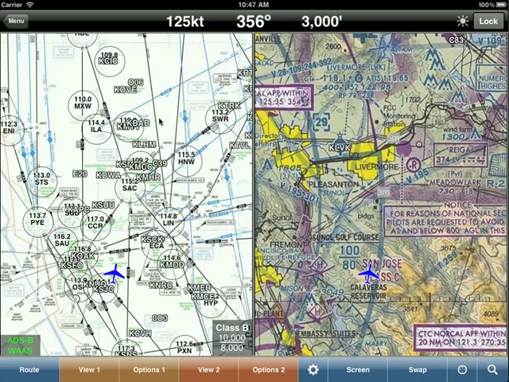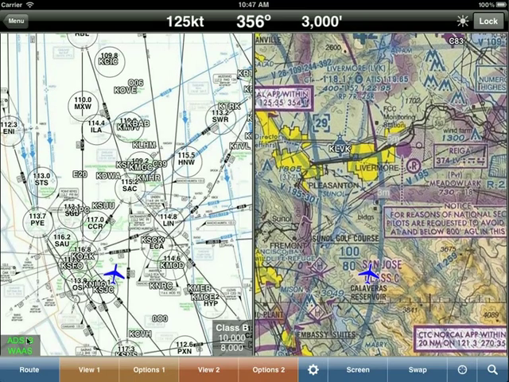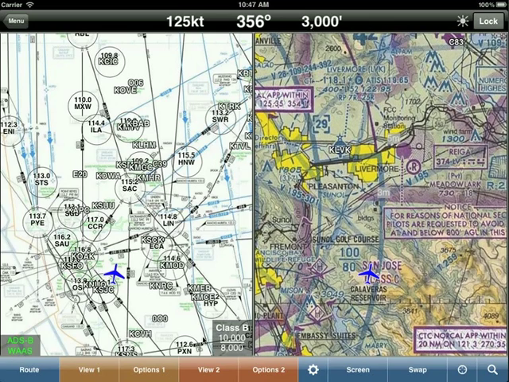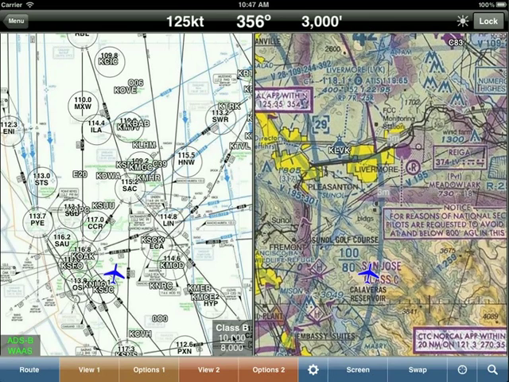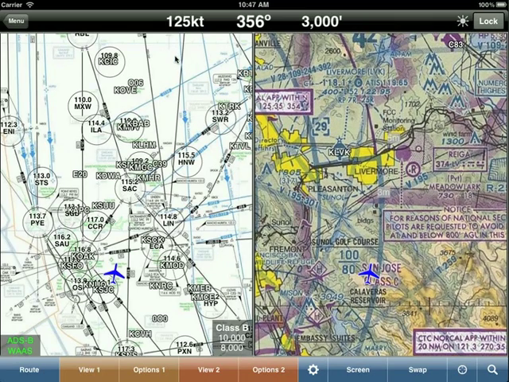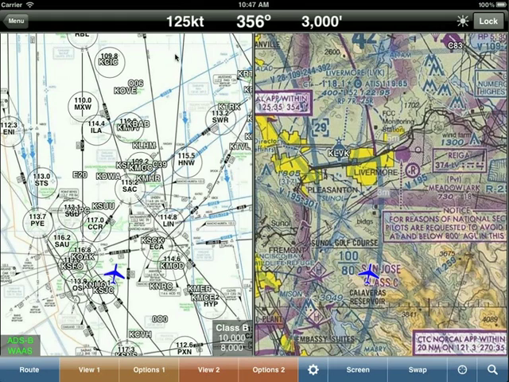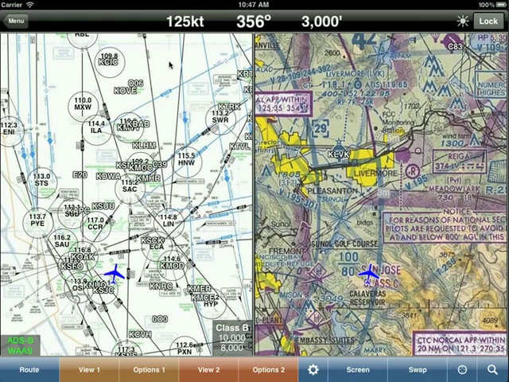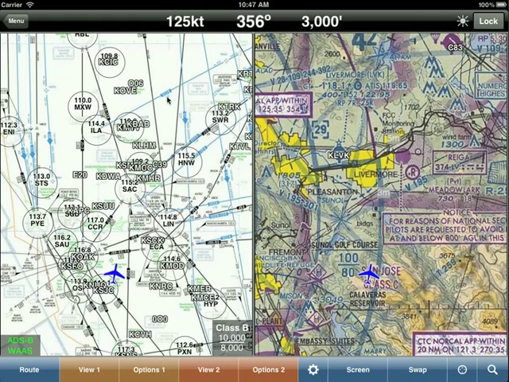View 1 is always your primary view that has your GPS information at the bottom left and your airspace notification in the bottom right, as well as your waypoint information. We just don't have waypoint information yet, but again, I'll be setting that up in a couple minutes when I show you how to configure a route.